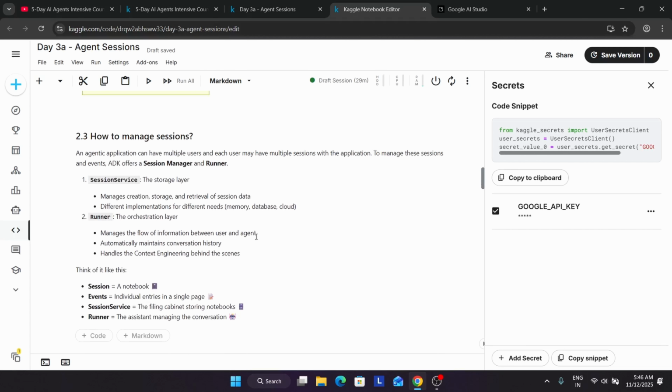Okay, so ADK offers the session manager and runner too. Basically, the session service handles the storage management. It manages the creation, storage, and retrieval of data. Basically, you created a prompt, you entered, I need an image of this flower, so it creates the image or the location, and it is storing it. Like if you generated the query around 4 a.m. and you need it at 5 p.m., you'll just type the same query and it will retrieve the same data with the same output. And there are different implementations for different needs also.